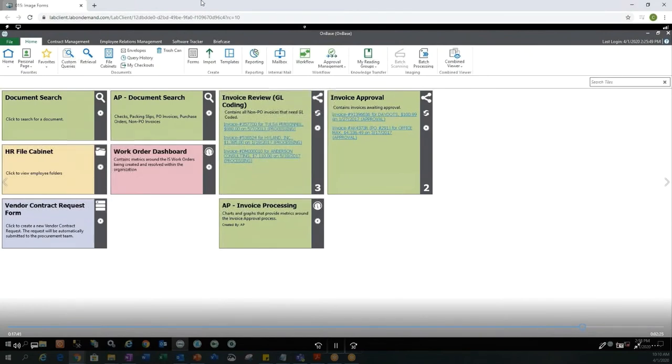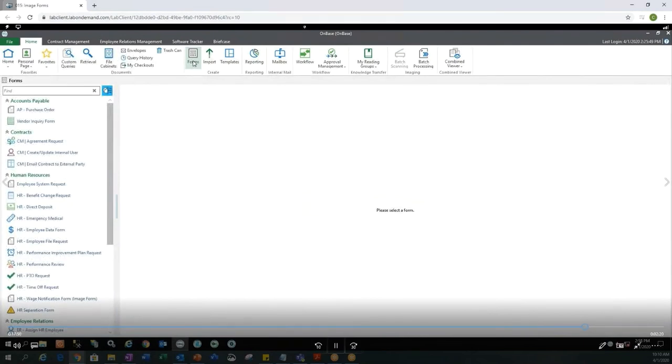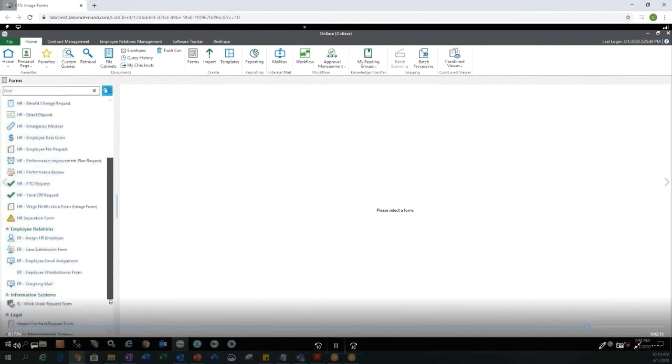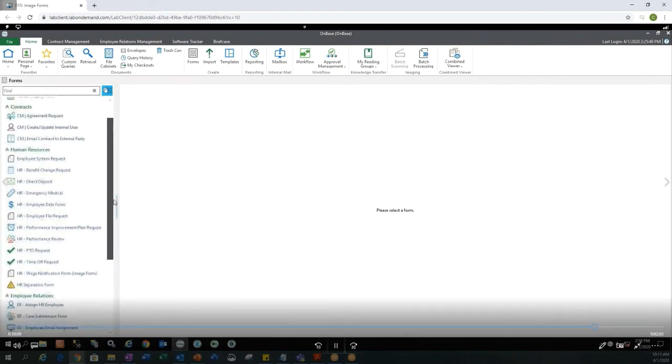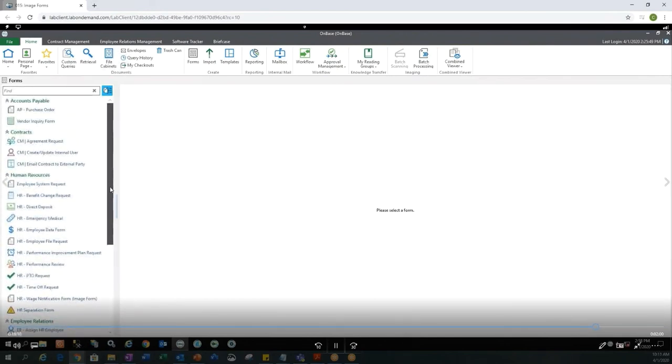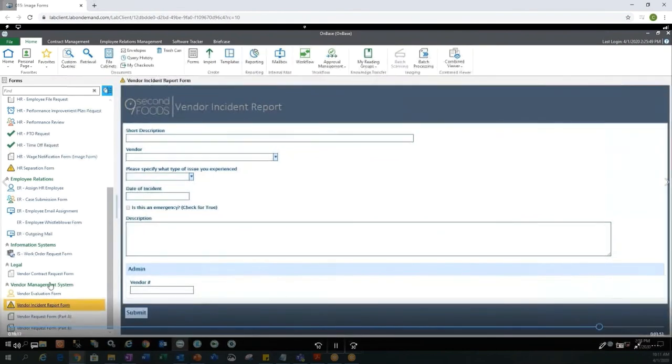I can then select forms to create a new form. You'll see here I have quite a few forms to choose from. Some of them say image form, some of them are just the regular forms. So let's see which one I want to choose. I have HR, employee relations, information systems. What was back at the top? Accounts payable and contracts. I think I would like to go with this vendor incident report form. I'm going to go ahead and select that.